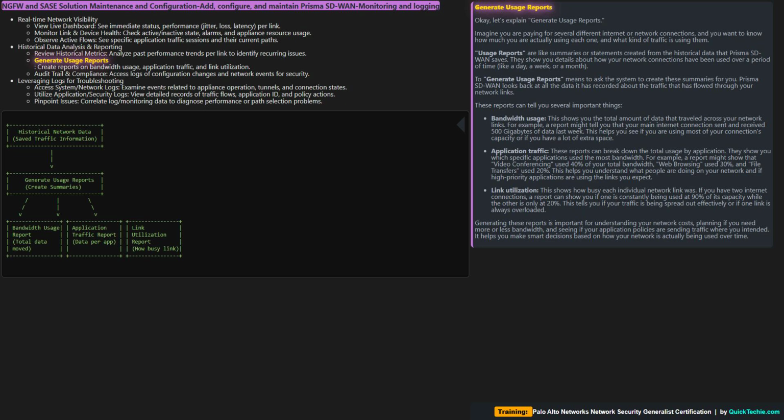To generate usage reports means to ask the system to create these summaries for you. Prisma SD-WAN looks back at all the data it has recorded about the traffic that has flowed through your network links. These reports can tell you several important things. Bandwidth usage. This shows you the total amount of data that traveled across your network links.